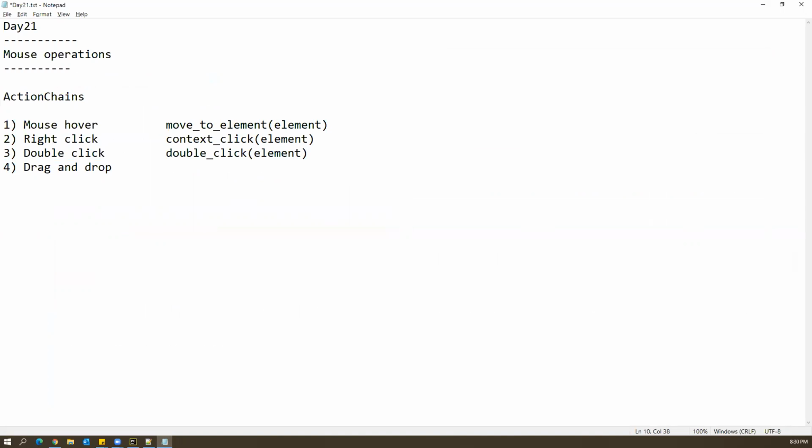So three methods so far we have discussed. For mouse over, move_to_element is the method. For right click, context_click is the method. To perform double click, double_click is the method. Now drag and drop. This is a more interesting thing. How can we do the drag and drop of elements? Now I'll show you an example of how to perform the drag and drop. It is very simple and straightforward.